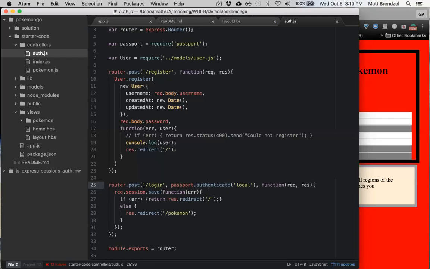Yeah. So that should go on the login route, not on the register route. Register needs to be open because you don't have credentials yet. Okay, that makes sense. Thank you. Very welcome.